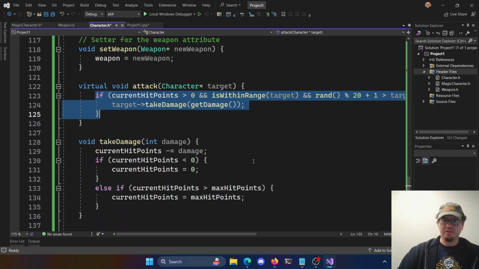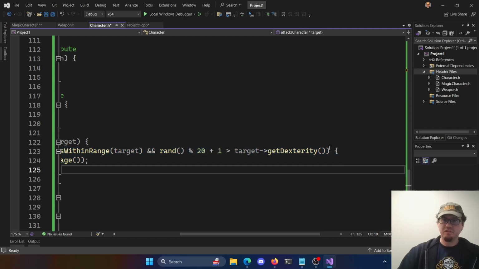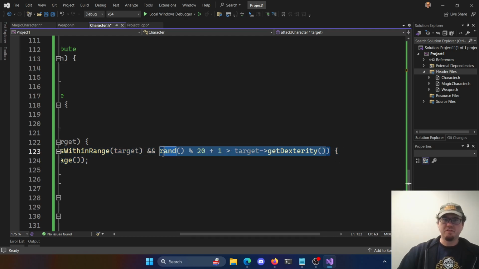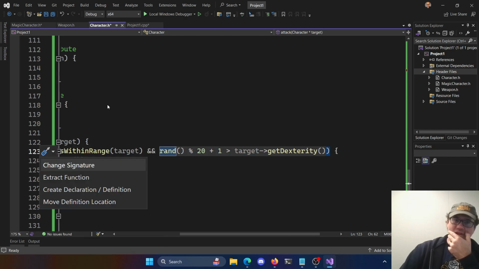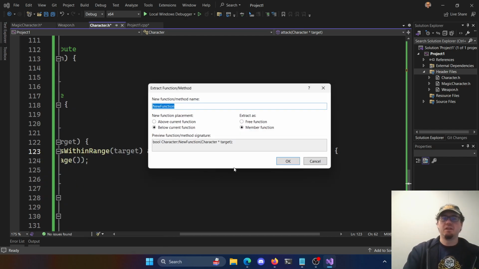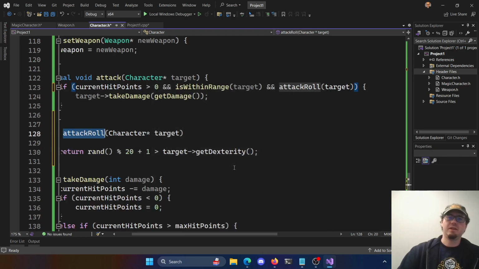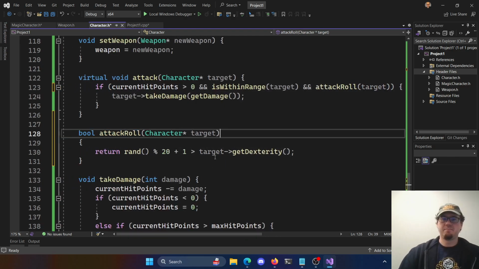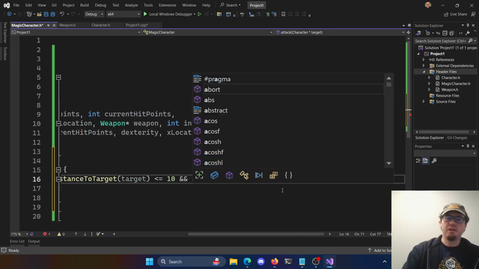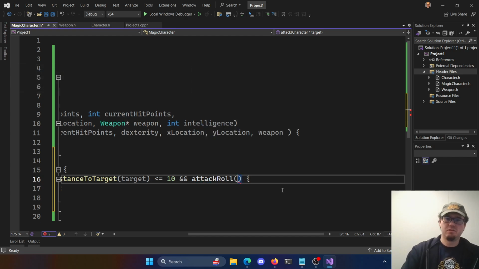Where did that go? That's an attack here. Let's turn this into another function. Just this piece here. So let's quick actions, refactor. Let's extract function. Let's see, I don't know what, roll. Yeah, attack roll. I like that. Sure. Now we get an attack roll. So then I can cut that out. I can say attack roll given the target.